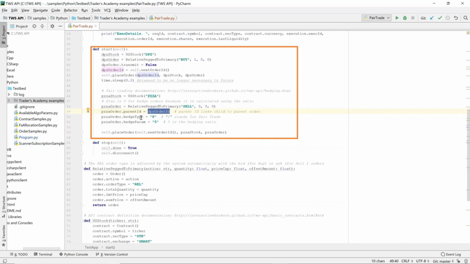Then we have a hedge type field, which is P in this example, since it's a pair trade. There are other types of hedging orders available, for instance, a Forex hedging trade, which would have a different letter. And then finally, the hedging ratio, which is the ratio of the number of shares of PZZA to DPZ. Since the stock prices are approximately 5 to 1, I've chosen 5 in this example. Finally, we invoke place order for the second order. The transmit flag is set to true by default in the API order class constructor. So this order is already configured to be transmitted to the IB server by TWS. When it is sent, all linked orders, which will be our initial order, will be sent as well. So now we can just run this program to see the results.